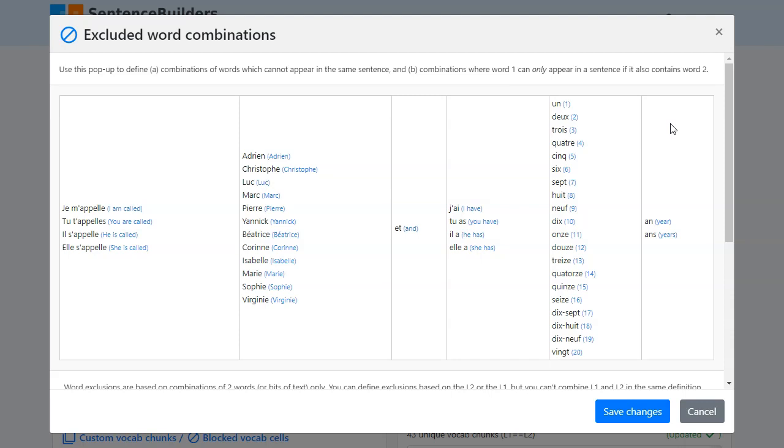Or alternatively, you could stipulate that if a sentence contains je m'appelle, it must also contain j'ai. So that's another way you could get around it. But you'd have all kinds of problems trying to exclude all of the names as well. So for example, you have to say that if a sentence starts with il s'appelle, or he is called, then it couldn't continue with any of the girls' names, and so you'd have to have a separate exclusion for every one of those names.